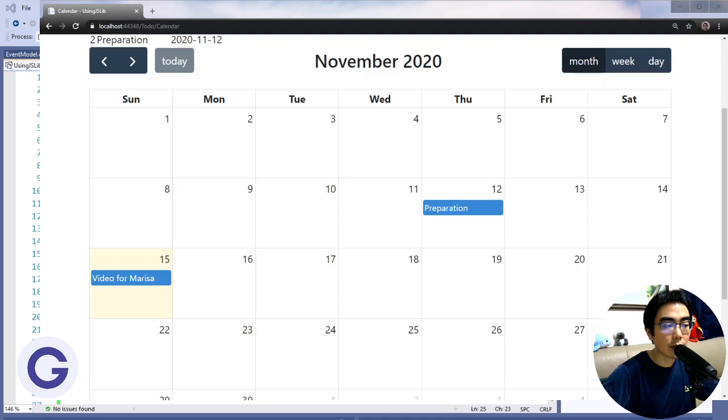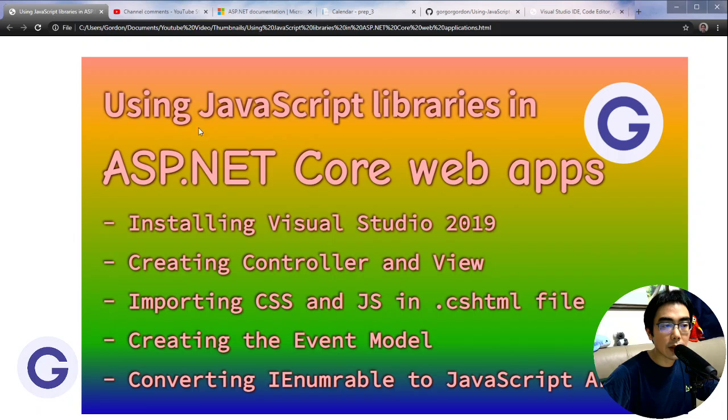So that's the purpose of today. So that's how to use the JavaScript libraries in the ASP.NET Core web apps. So I hope you like this lesson.